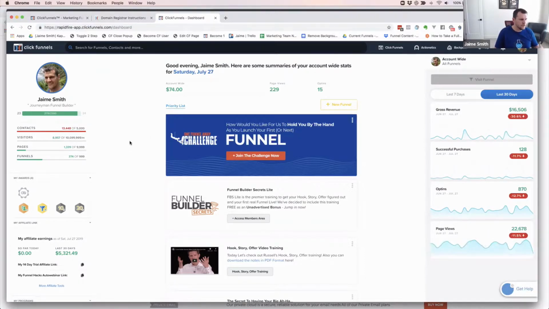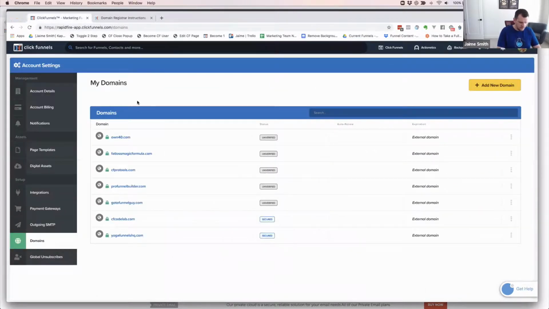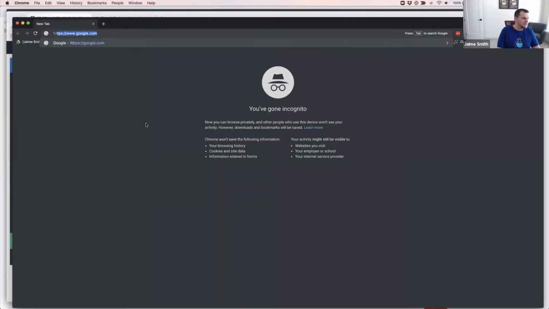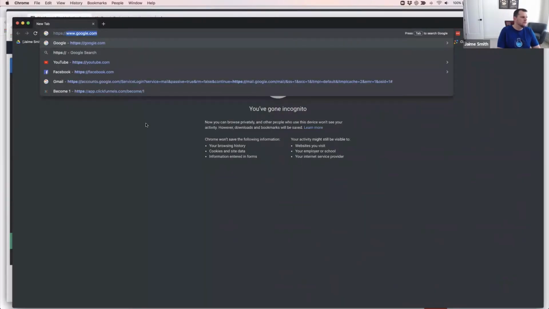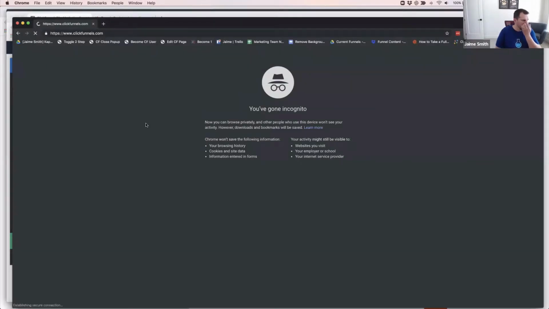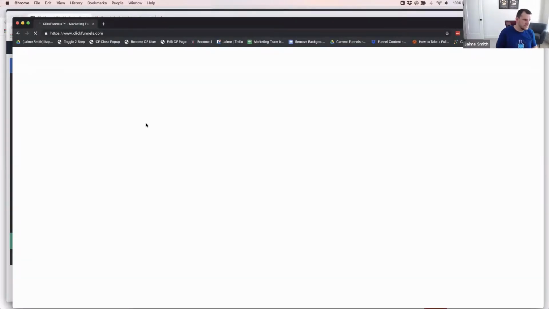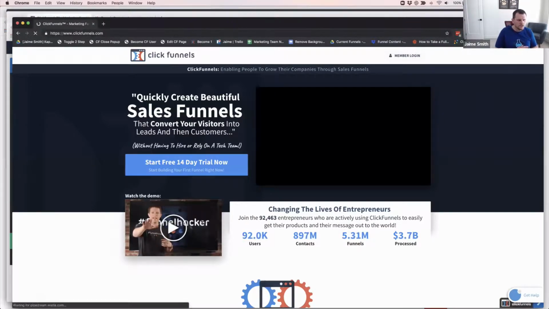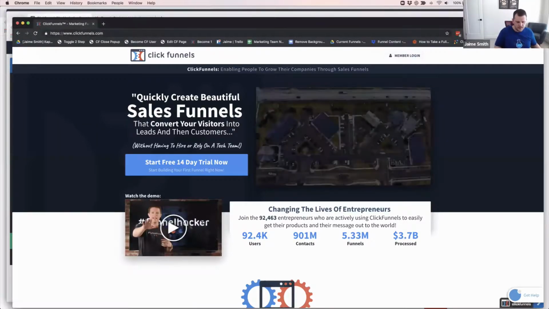So it's going to go and point to ClickFunnels. And because I'm logged into ClickFunnels, it's going to show my dashboard. If I weren't logged into ClickFunnels, if I do this in an incognito window where I'm not logged in and do the same thing, Yoga Funnels HQ, and just go to that domain, now it's going to send me to the ClickFunnels homepage. And that's just because I haven't actually told ClickFunnels where they should send any requests for Yoga Funnels HQ.